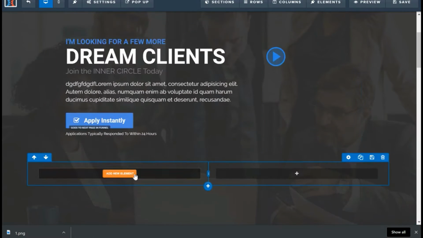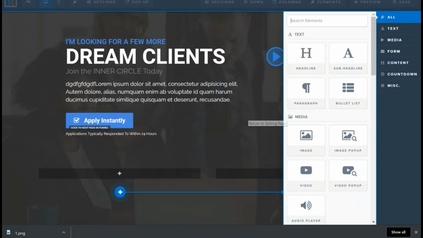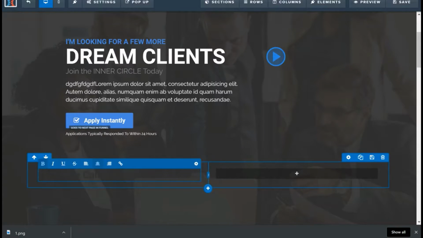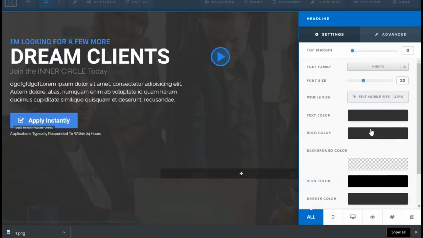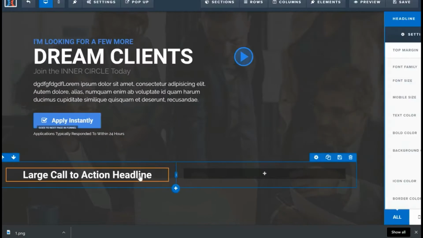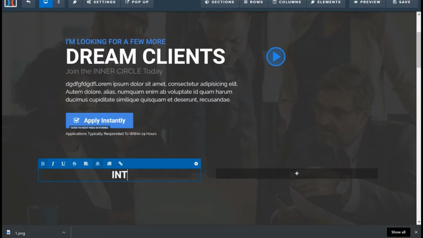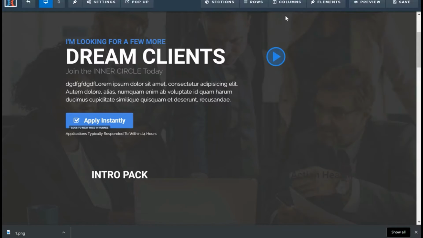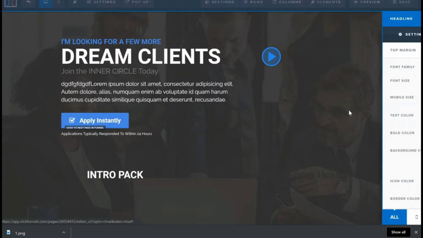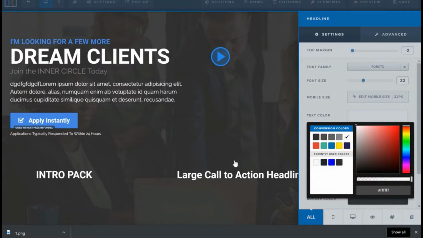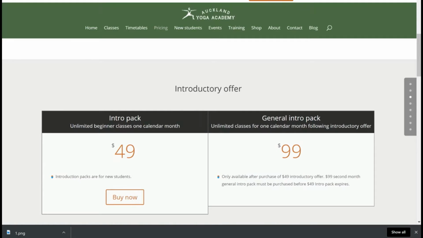So it's right here. So now I'm going to click on add new element, and for this headline, I might just call it intro pack like these guys did. I might click on headline, and I'm also going to change the font color so we can see it better. So I might just choose text color to white. So I'm going to choose intro pack, and I'm also going to do the same thing here. Add new element. Click on headline. So this is kind of annoying. You have to keep changing the text color, but it's all right. Now for this one, it's general intro pack.